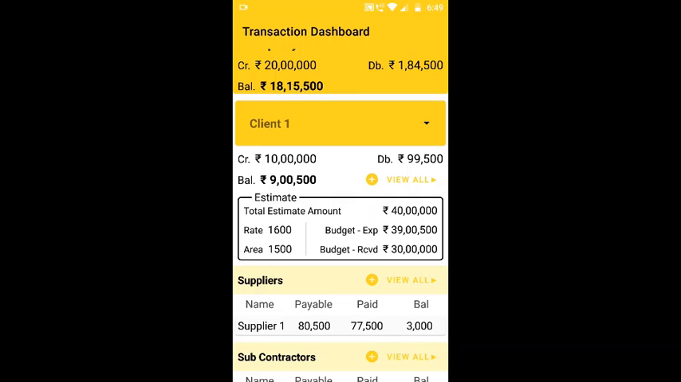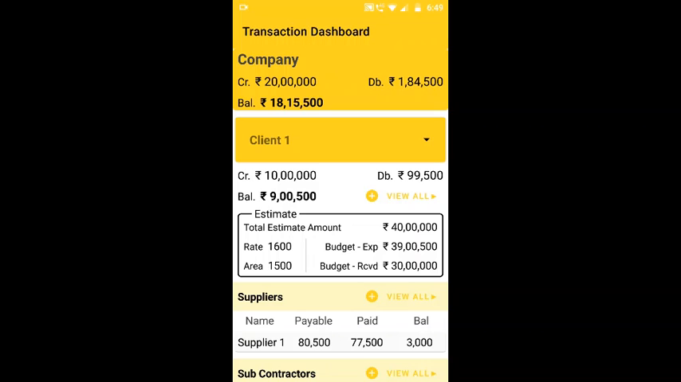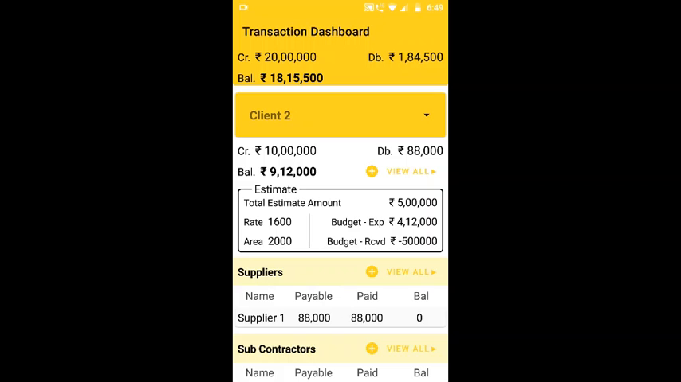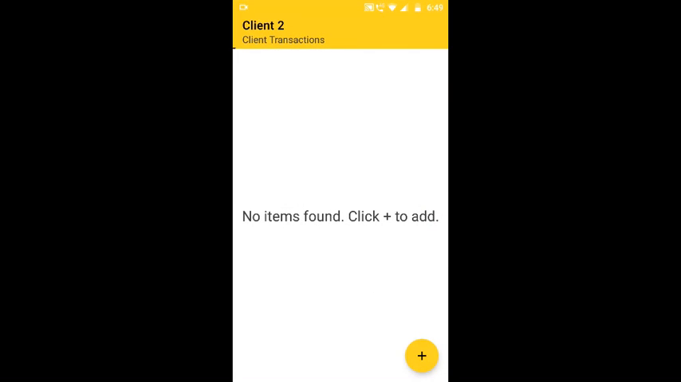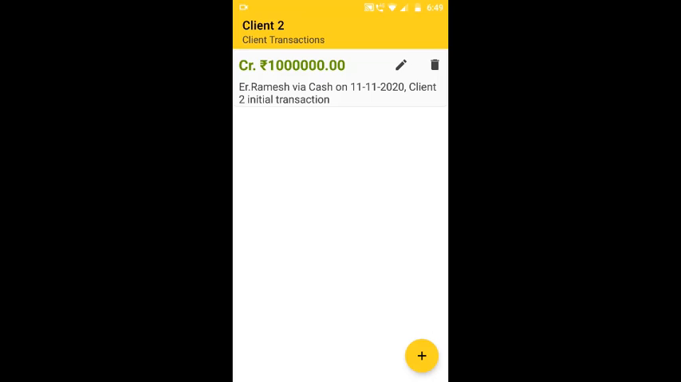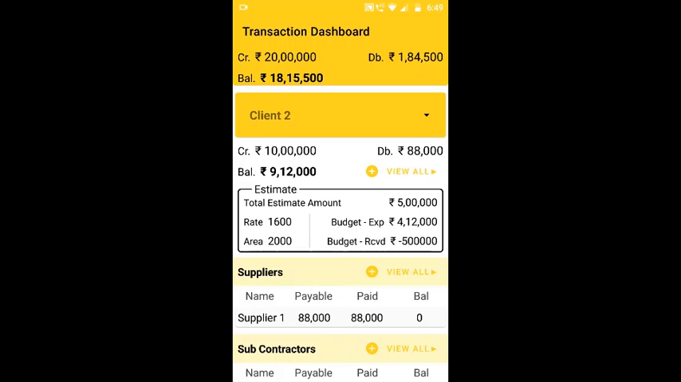To do another client transaction, you have to come to your transaction dashboard. Then you have to select another client from the drop down. Let me click on the drop down and choose client 2. From here, if you click on the view all, the client transactions you made for client 2 will come here, like how we did the transactions for client 1. That is how you have to do the client transaction, supplier transaction and subcontractor transaction. Only thing you have to make sure is to choose the drop down value as client 2.